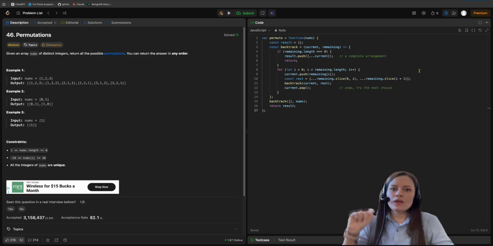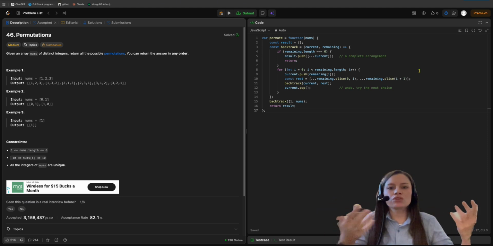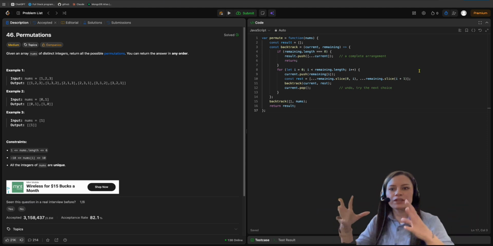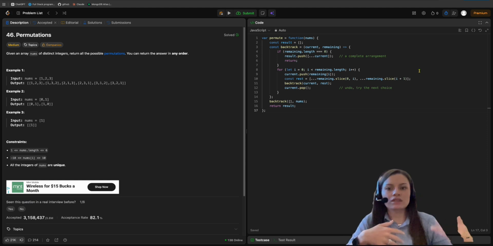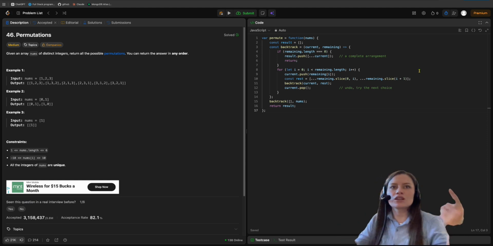Then the fifth problem is permutations. The goal here is to generate every possible ordering of a set of numbers. The high-level idea is to build each arrangement one slot at a time. Pick something for the first slot, then from what's left, pick the next, and so on and so forth until you've used everything. This is another one that I'll go a bit deeper on because the technique behind it is worth explaining. It's called backtracking.